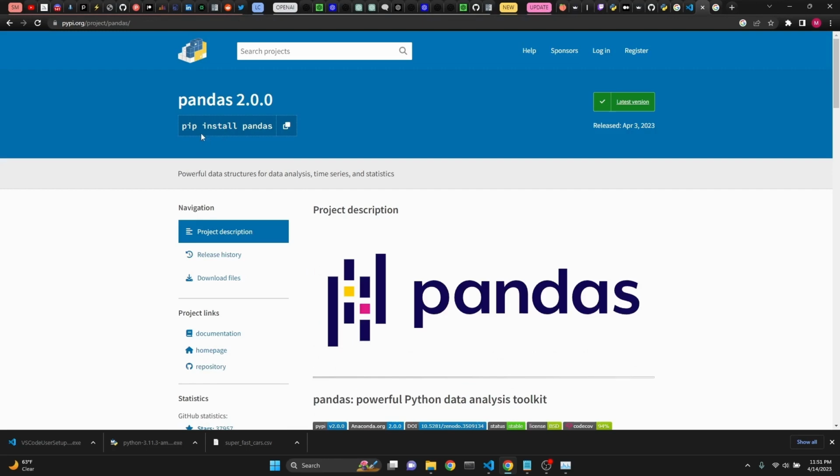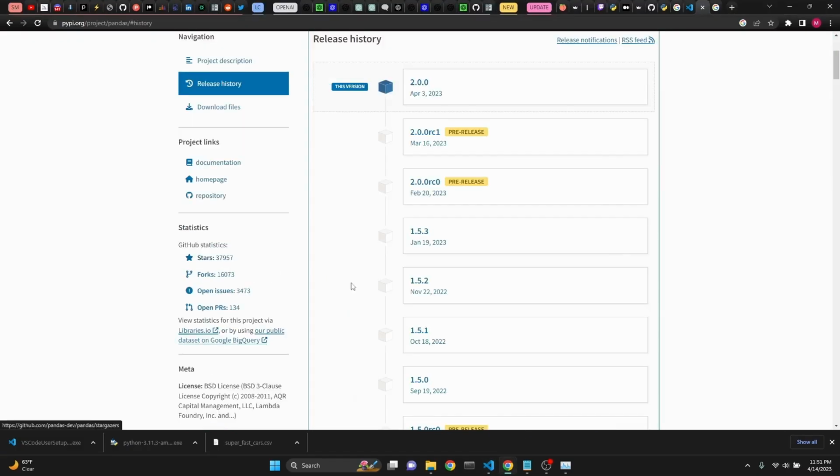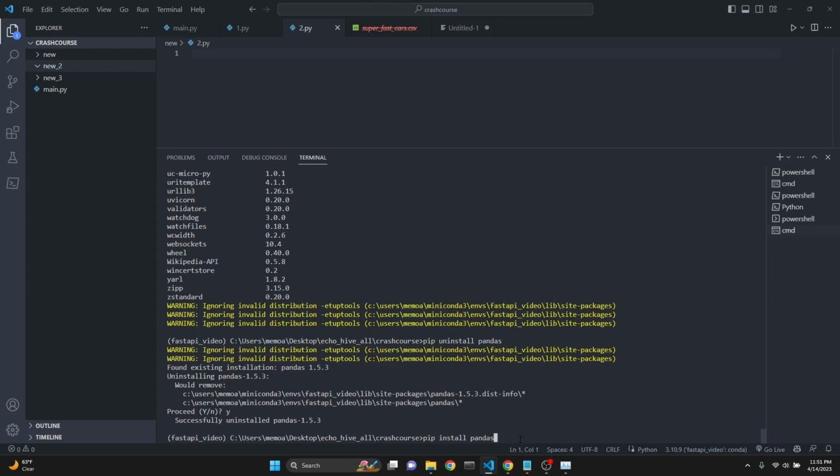Click on pandas, and this is how you install pandas. You can copy it, bring it here and click. And we're not going to install it just yet. You can also look at release history, and these are all the different versions of pandas. For example, you can install 1.5.1. This is important because sometimes the programs you're building will require different versions of different packages.